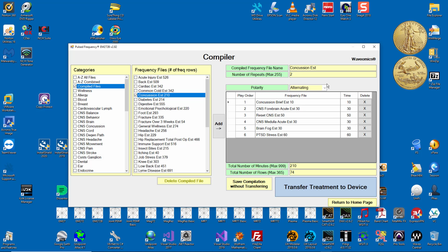If you were to put 2 in the repeats field, it would play through this list of files once, and then it would go through them again 2 additional times. So you would actually be going through this sequence of files 3 times. Then the device would shut off.